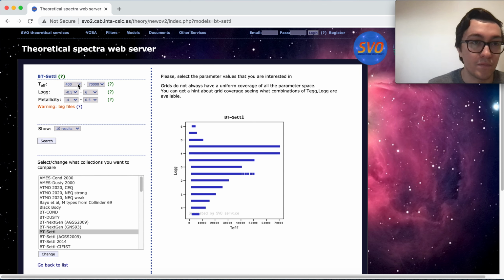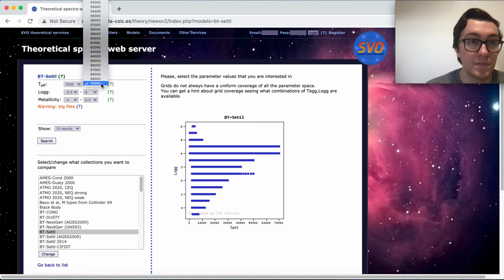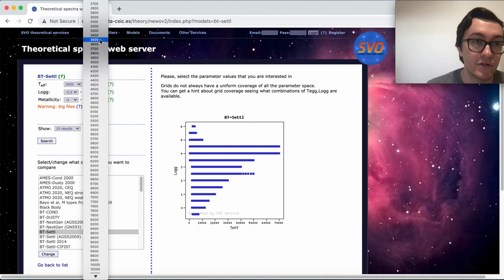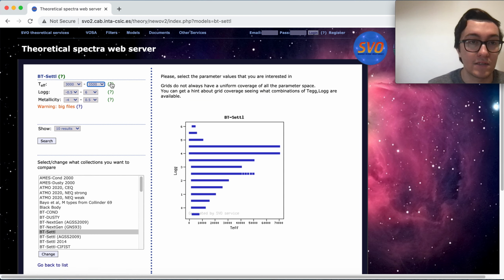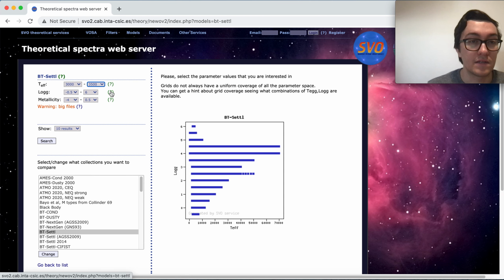So let's do an example. Let's say I'm interested in stellar spectra for stars between 3000 and 3500 Kelvin effective temperature. If you're wondering what any of these parameters mean, there's a nice little question mark with a tooltip that you can hover over in order to understand it better. So this is the value for the effective temperature for the model. Temperatures are given in Kelvin. The next is the log g. This is the surface gravity of the star.